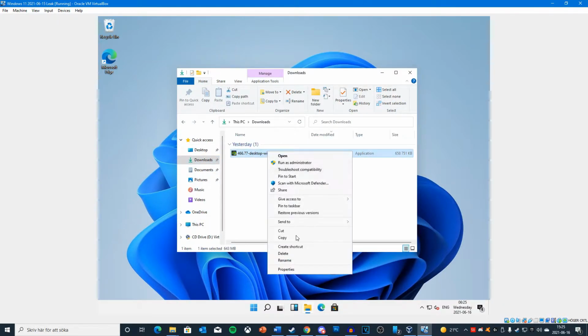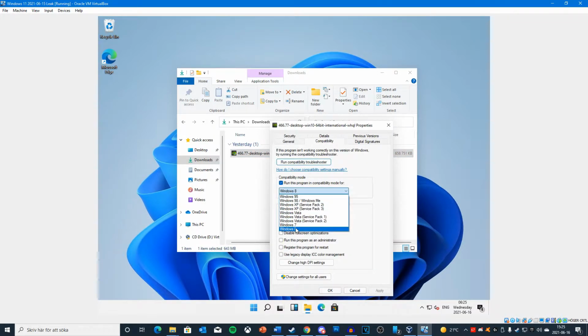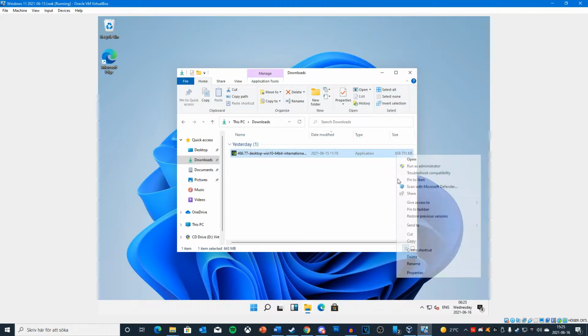You see, if I go here, these are the drivers, by the way. Compatibility. See, it only goes up to Windows 8. And yeah, it didn't even work, so it's no 1080p for us.